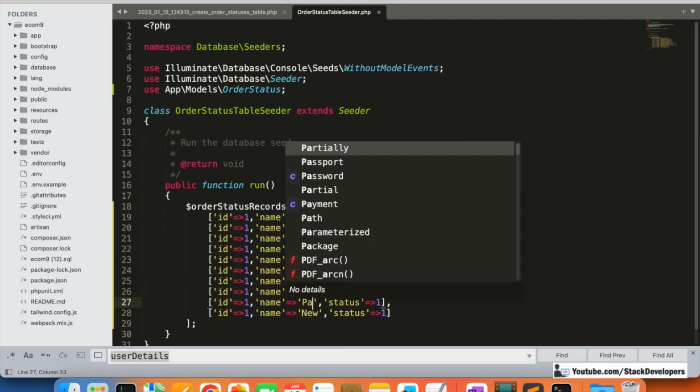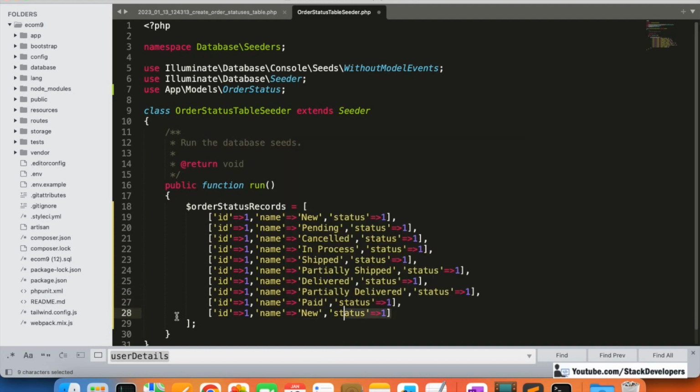Okay, so this one is the last one. Here we have also added the status for making it 0 or 1. If we make it 0, it means that the status is not active; 1 for active and 0 for inactive. Okay, we will keep 1 for all the statuses. And here we will mention 2, 3, 4, 5, 6, 7, 8, 9.